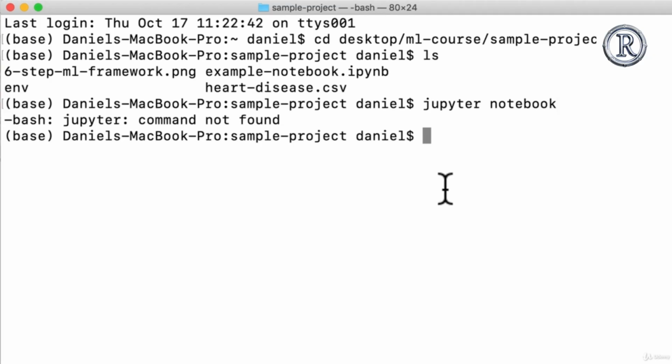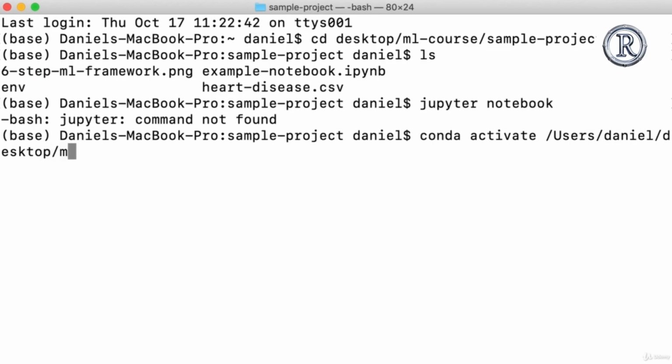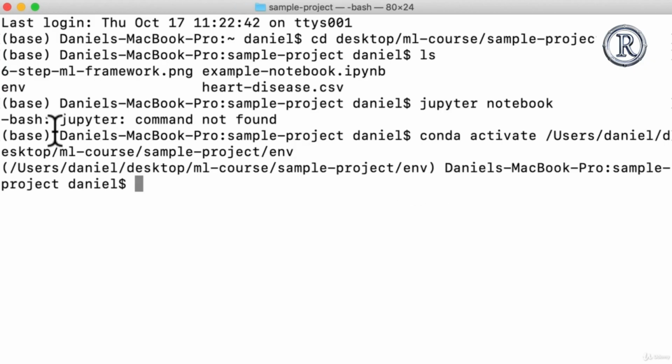If you'd guessed that we didn't have our environment activated, that's correct. But that's all right if you didn't, because it took me ages to get used to this kind of workflow. But I want to show you it. So conda activate, not activation. Conda activate. We're going to reactivate our environment. Users, is it? Users, Daniel, Desktop, ML course, sample project, env. There we go. We notice that base has changed to this.